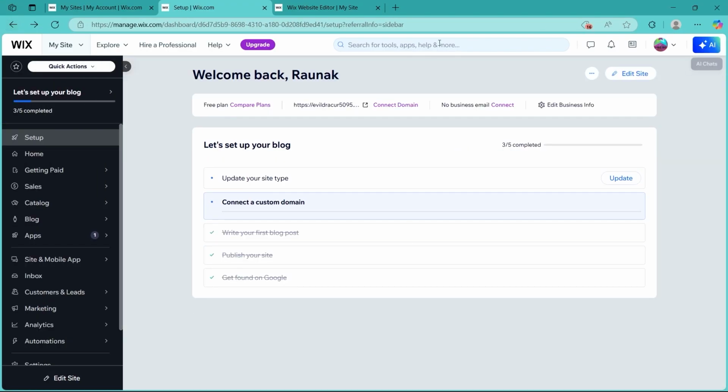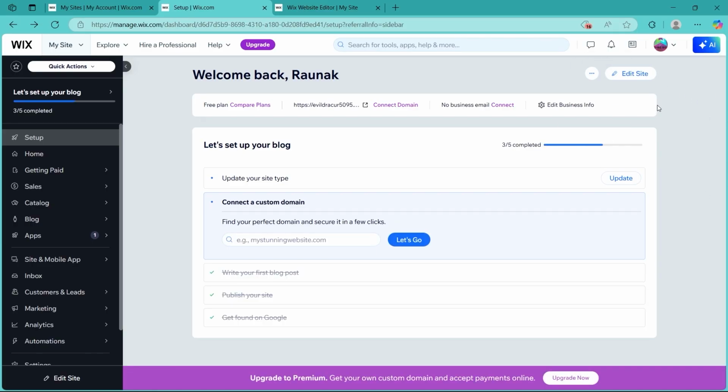Now, Wix automatically handles caching for most sites, but check if it's enabled in the Wix editor. Caching improves Wix website speed by storing certain elements locally, so they load faster on repeat visits.